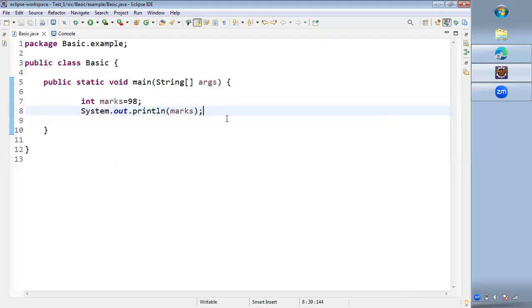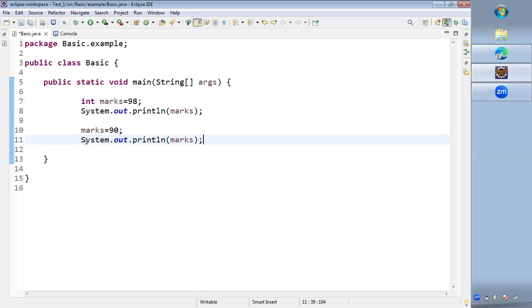Now if I modify the marks, as it is a variable, we can modify it throughout the program. While modifying, we just use the variable name. We don't use the data type again. Only initially, at the time of declaration, we use the data type. So while modifying, we use only the variable name and assign the new value. Now I'm assigning the new value as 90, and again I'm going to print the marks.